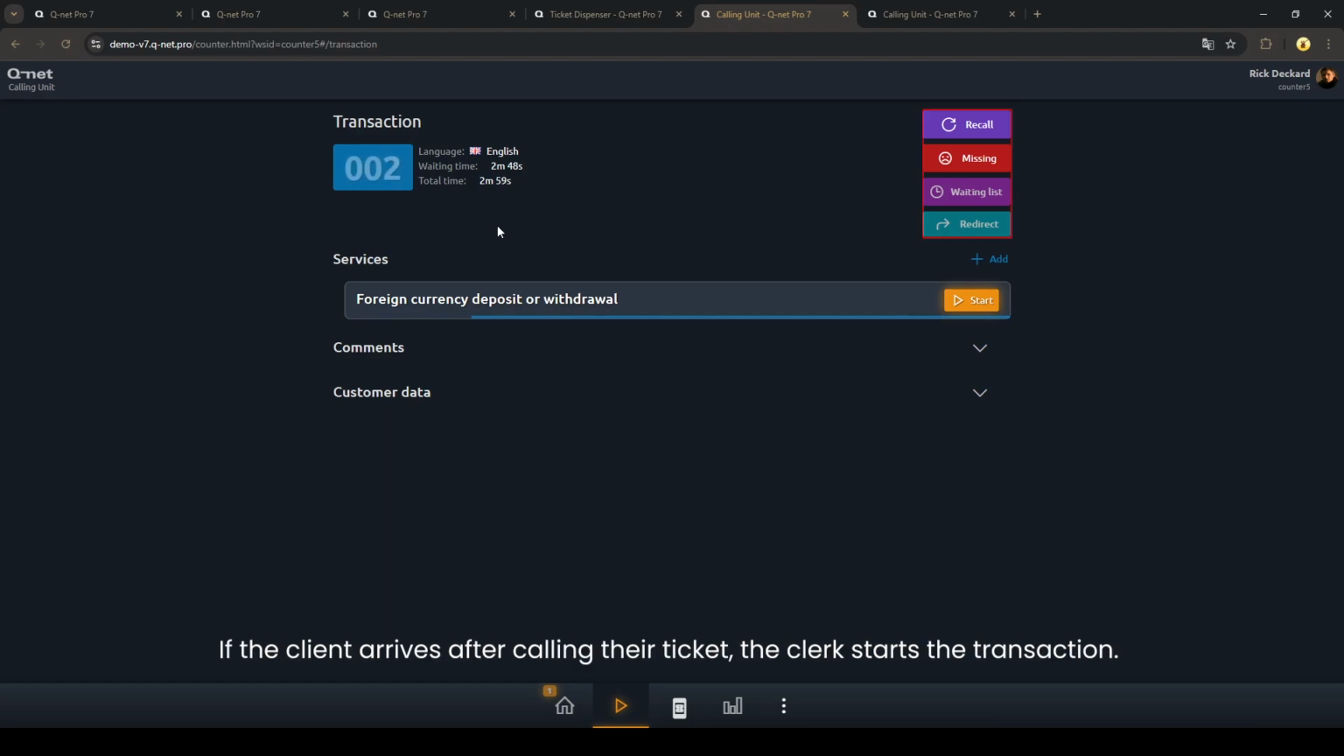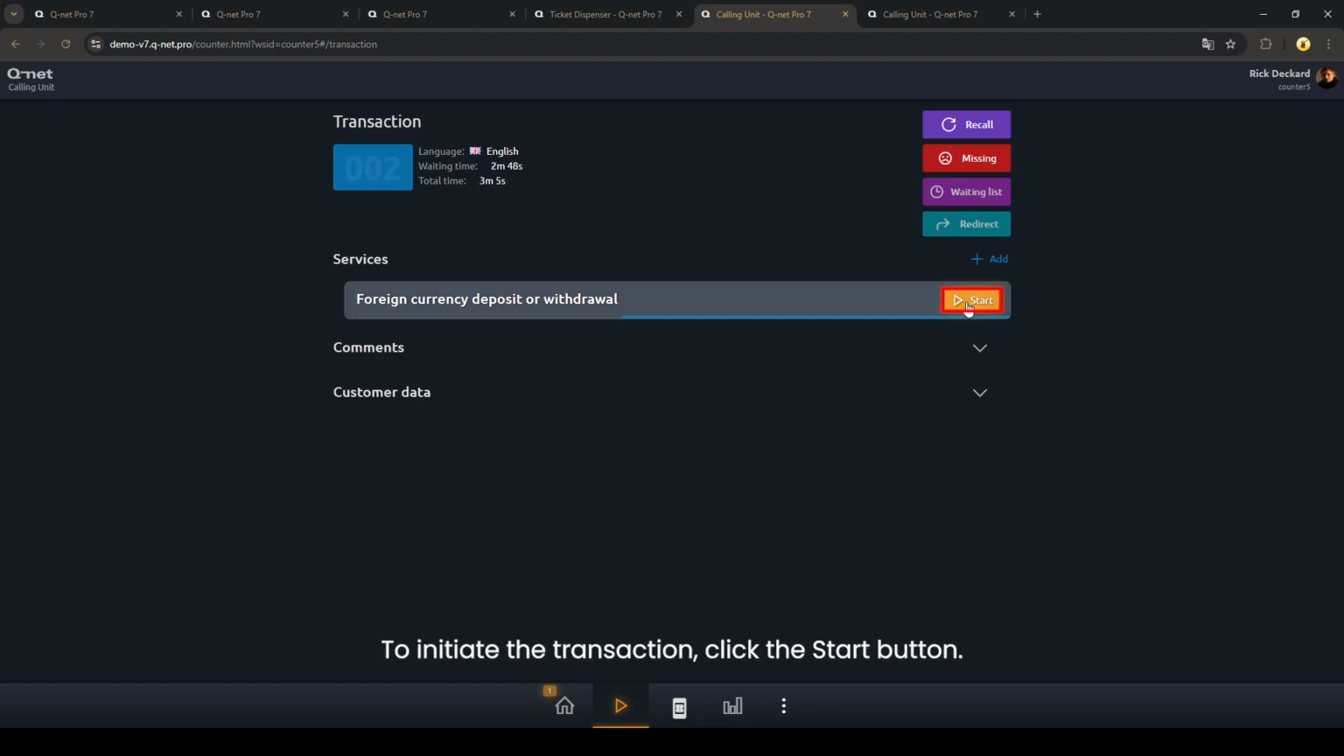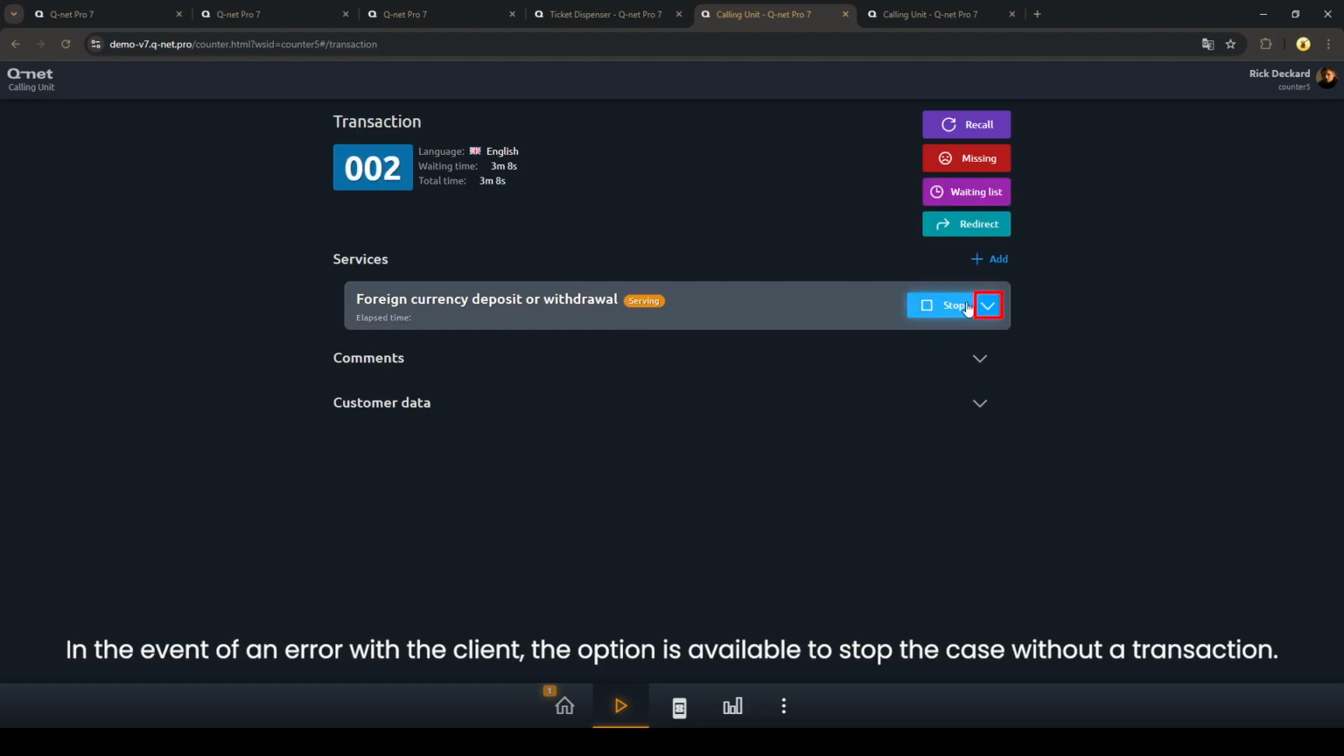If the client arrives after calling their ticket, the clerk starts the transaction. To initiate the transaction, click the Start button. In the event of an error with the client, the option is available to stop the case without a transaction.